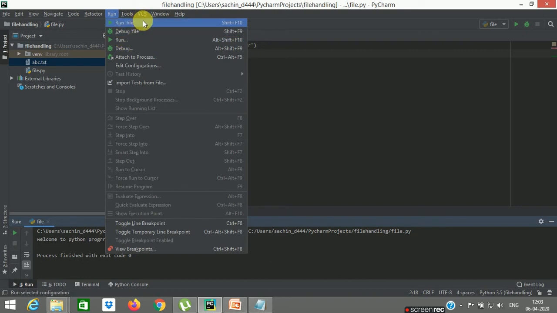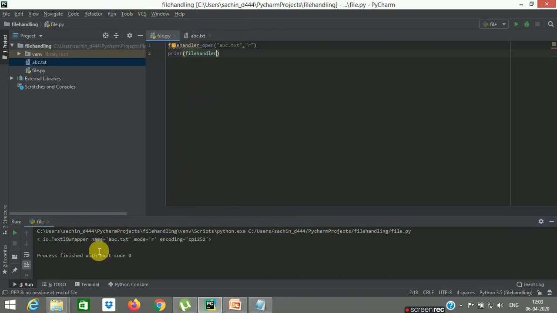So let me run this. Here you can see that we are getting an output, io.TextWrapper name abc.txt. This is the file name. Then mode, that is, in which mode this file is working. So this is r. So r says that it is reading, and there is some encoding because basically this file is having an encoding parameter, right?